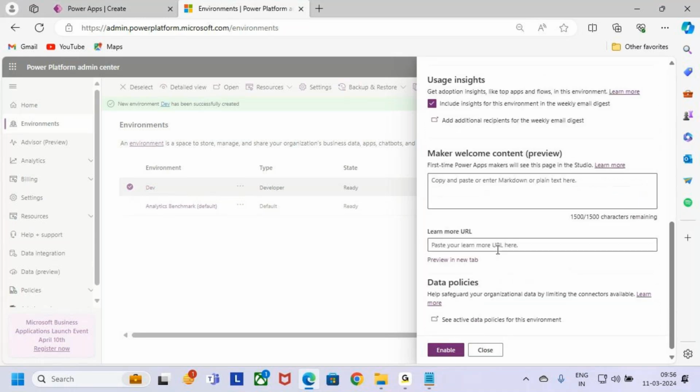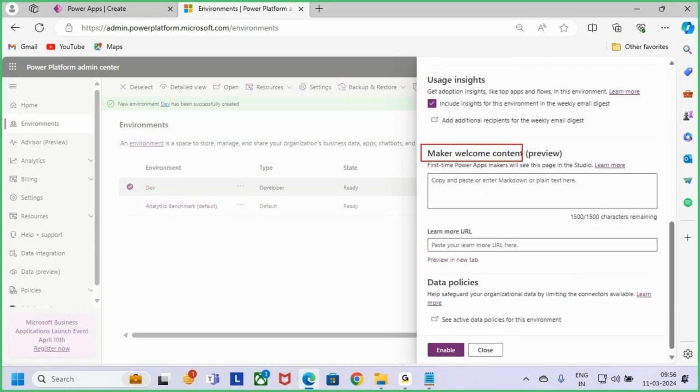And next one is something called maker welcome content. This is still in preview, but what is this maker welcome content? Now see here, guys, whenever you open any mobile app, let's say you install WhatsApp for the first time on your mobile. You don't know how to use WhatsApp. First you install and open WhatsApp. Then what will WhatsApp do? It will give some pop-up. You observe, whenever you try to open any app, it will give some navigations.